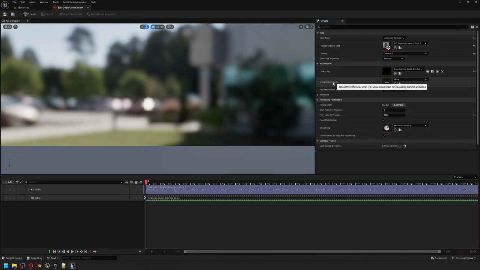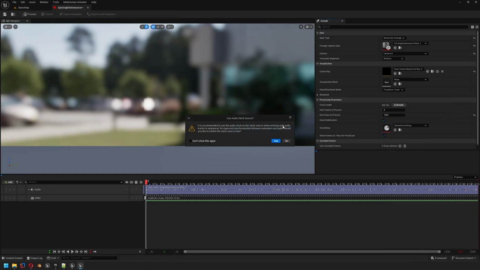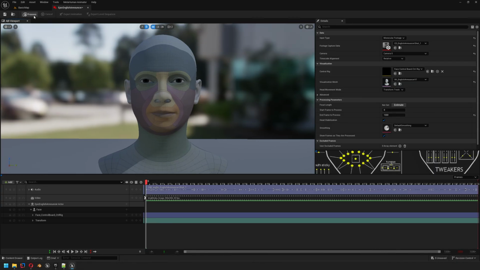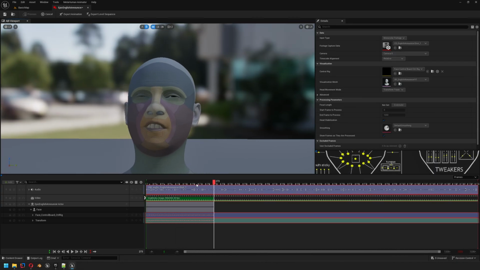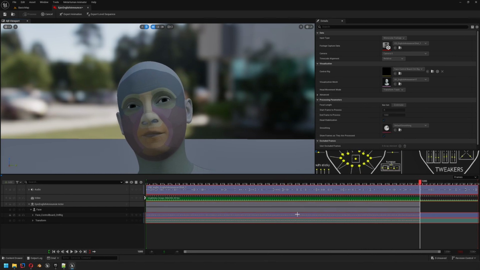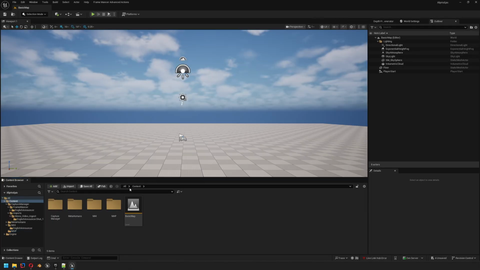I will also select the visualization mesh. I will select the same skeletal mesh so we can compare them here. So if you press process, and as you can see, this is very fast, and there are no other iterations. It's just finalizing in one iteration. So I will do the same things for these two other videos.